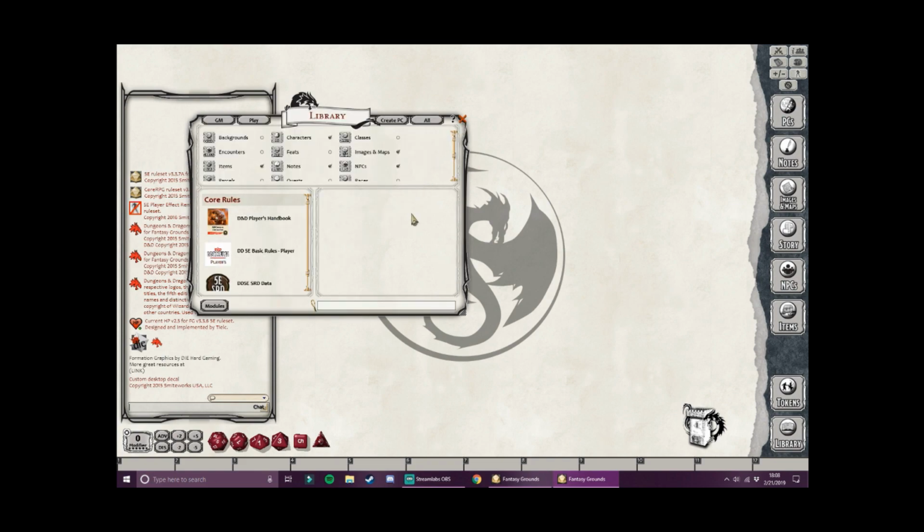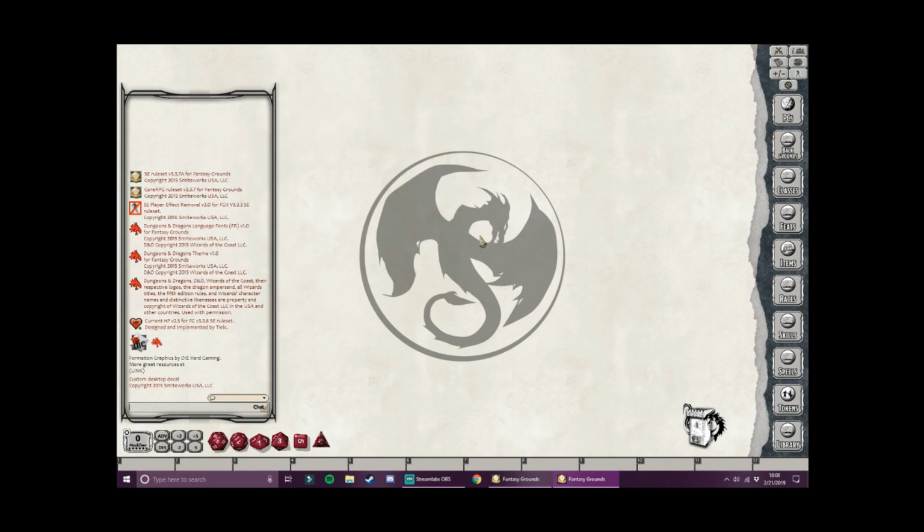So you can go ahead and X out here, and the first thing we want to do is this right here, this library goes ahead and changes all your icons on the right. So we're going to do create PC. So that's the first thing we want to do. Clicking on that, we'll go ahead and update the icons. And we can X out of that.